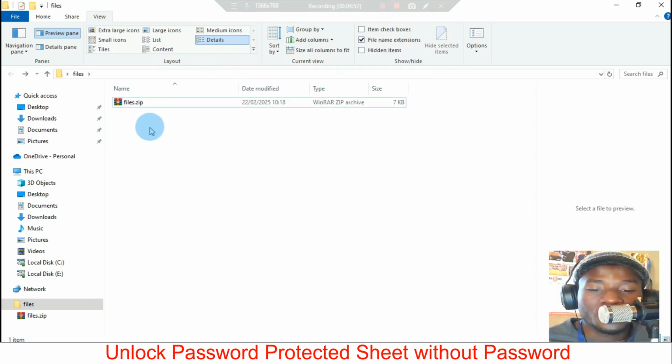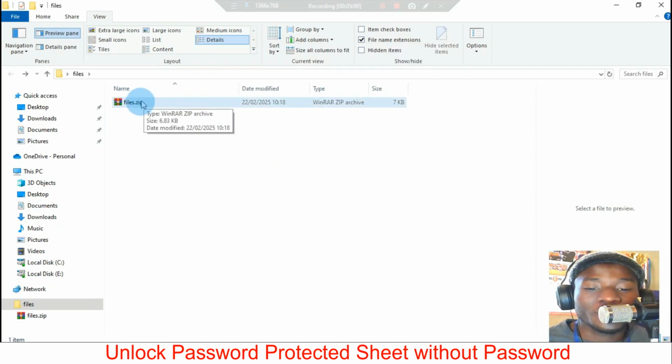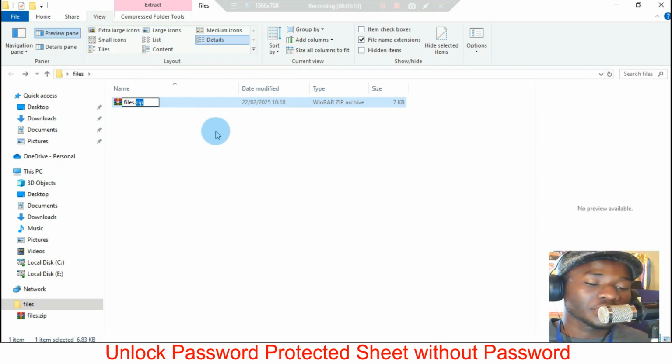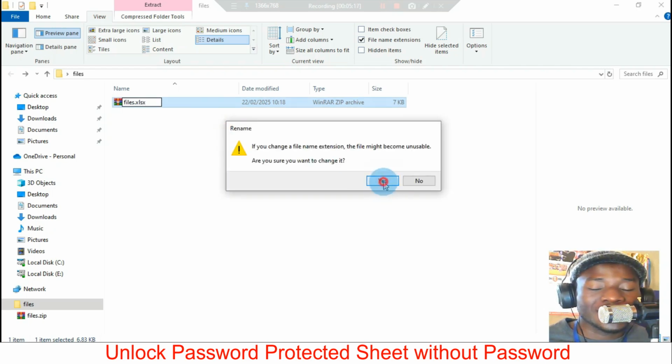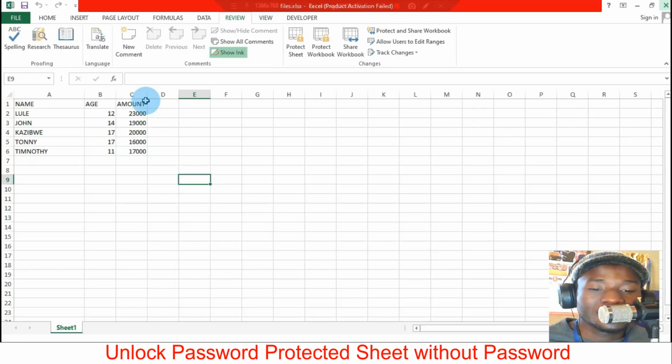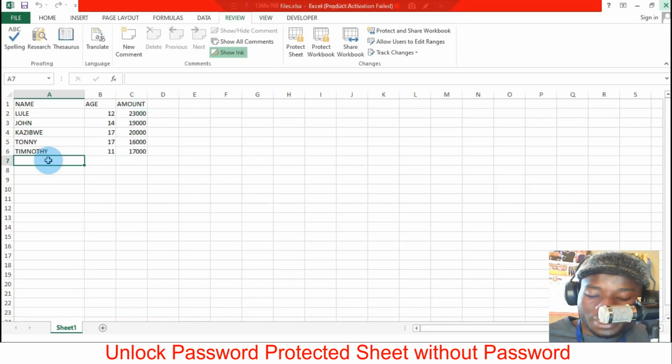After removing them, we are going to change the file name extension of this zip back to Excel. So I'm going to click on it and press F2 on the keyboard to rename. I'm going to type back the Excel extension, XLSX. So I say yes. Congratulations, now the protection has been removed. Let's test it. Double click on it to open. Here is our file. Let me add a name, Patrick.